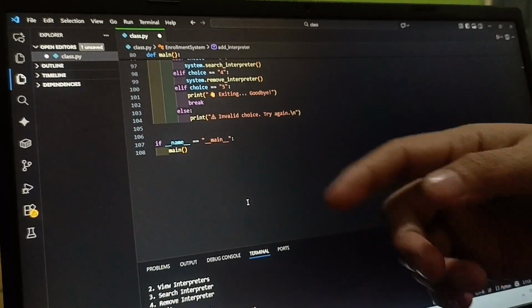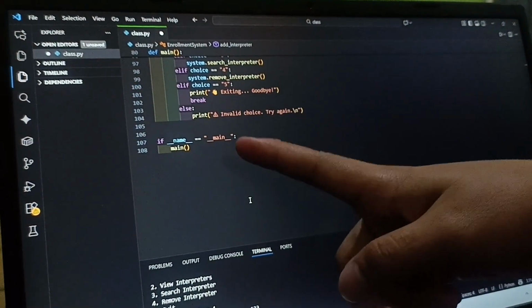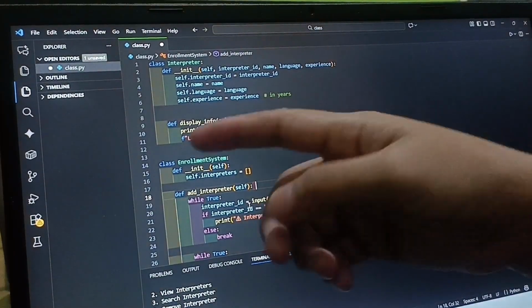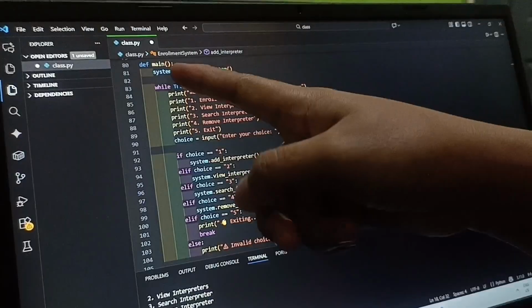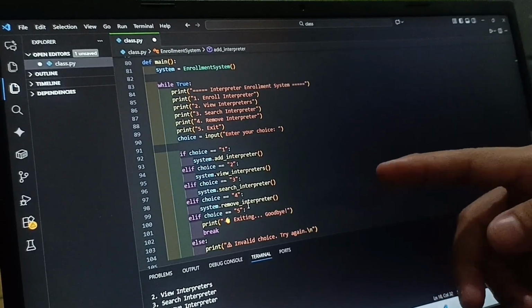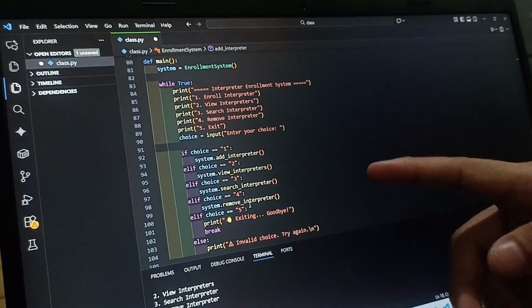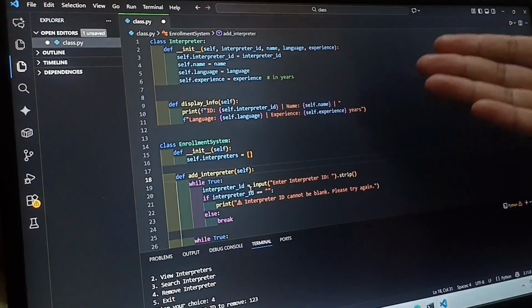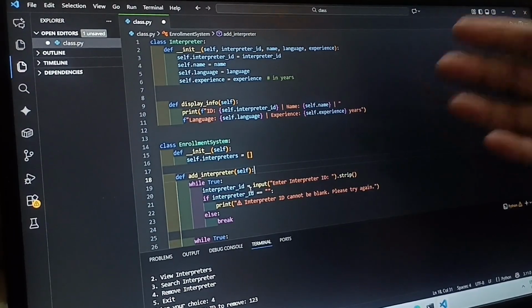To summarize, the program starts at main, uses two classes, Interpreter and Enrollment System, and the menu loop controls the flow. The program ends when you choose exit. That's it for the Interpreter Enrollment System.